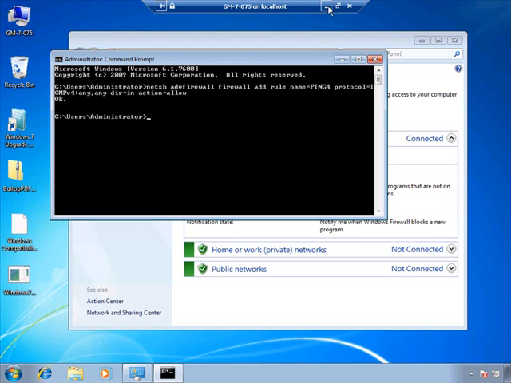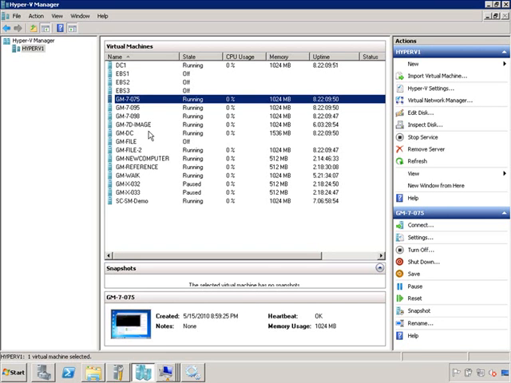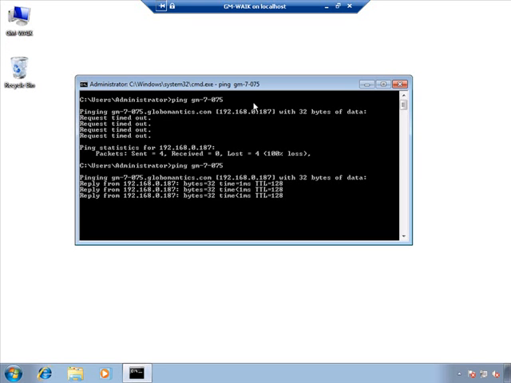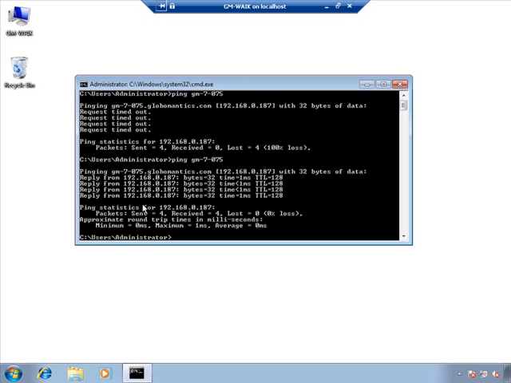Now I'm going to go back over to the WAIK machine and execute that same command. As soon as I enabled that firewall rule, you'll notice that I'm now getting a reply from 192.168.0.187, which is the IP address for GM7075. So the only problem with the ping command here was that the firewall was disallowing the ping command from making its way to the system so the system could respond.